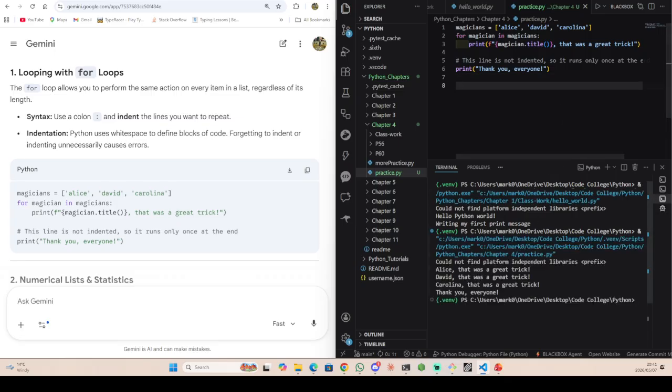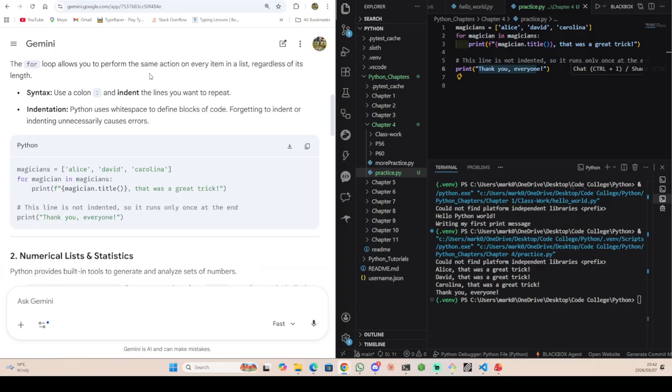So let's run. Now we can see down here in our terminal, it says Alice, that was a great trick. David, that was a great trick. And Carolina, that was a great trick. And also we can see the last line here, Thank you, everyone, which comes later afterward. So that is a for loop. It helps us to iterate through our list. We mustn't forget the colon, because eliminating the colon here is going to break our code. So we have to be very careful about it.